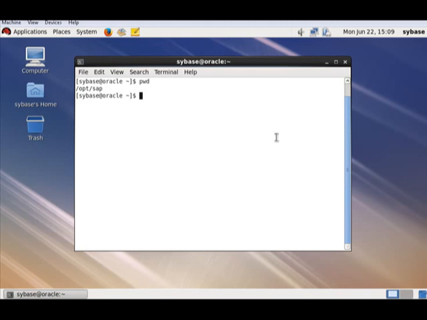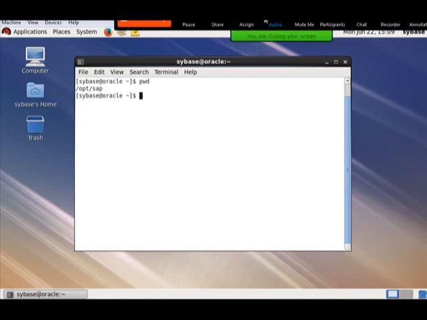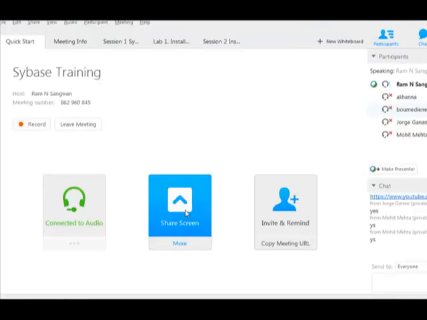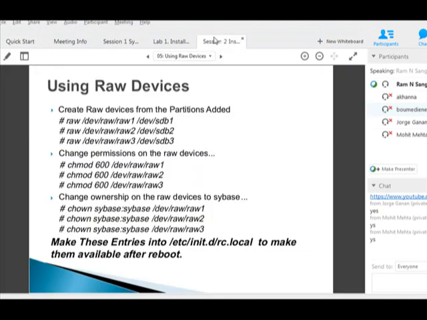So let's look at the presentation first. Now we are ready for the installation. Okay, 2-3 things are left which I'll discuss after the PPT. Let me come back to the presentation. Here we are, raw devices. So I have just completed this part.